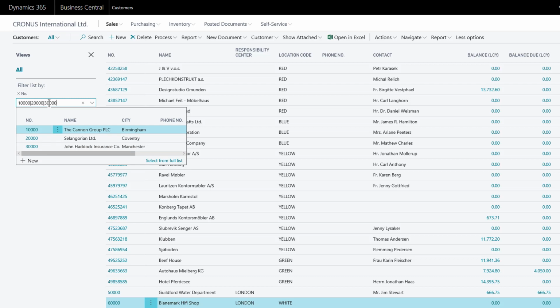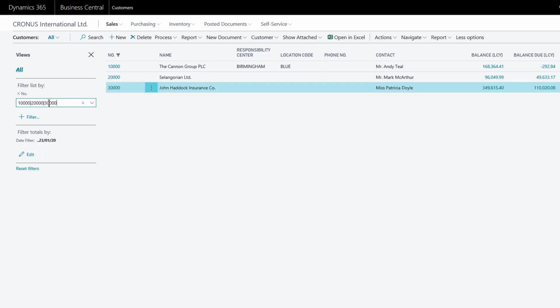Pipe is shift and backslash. You'll find it on your keyboard, just the left of Z usually. There's my three records I want. Okay, this could be quite laborious though to build up a long list.